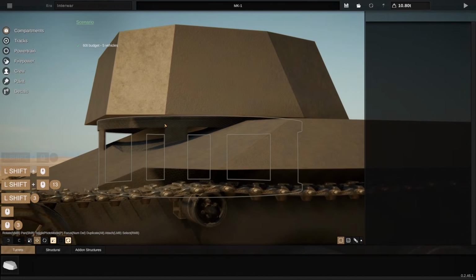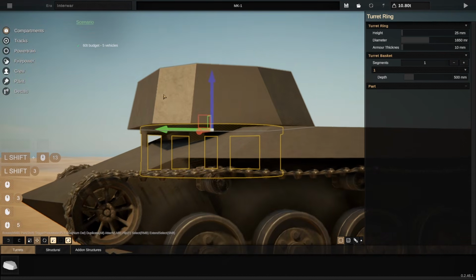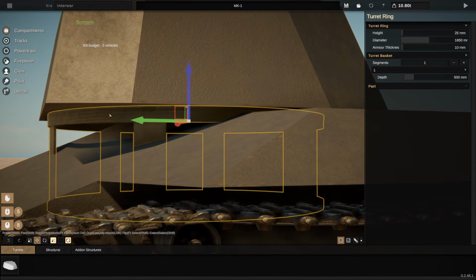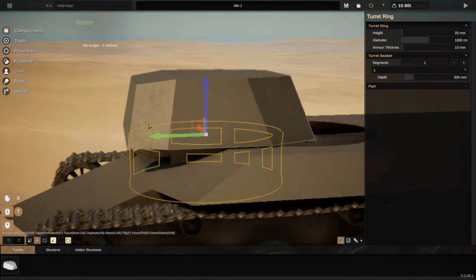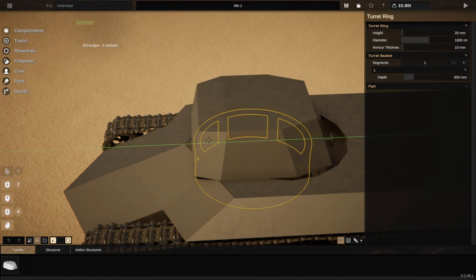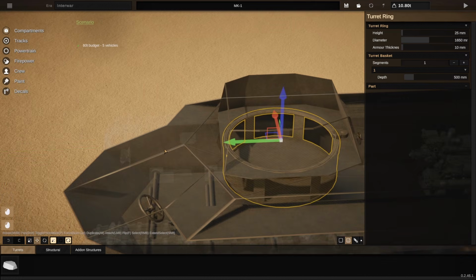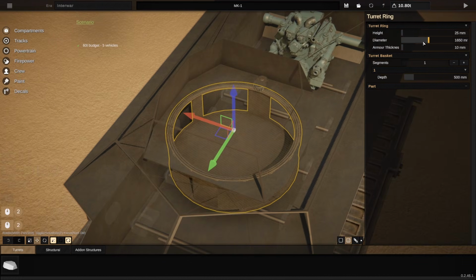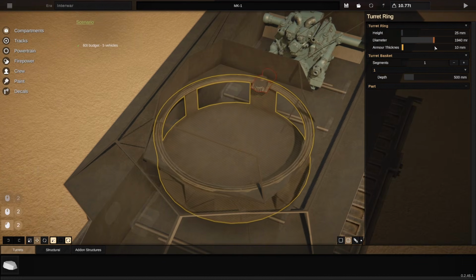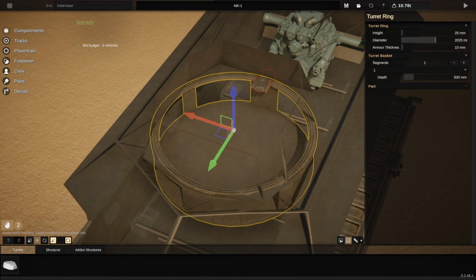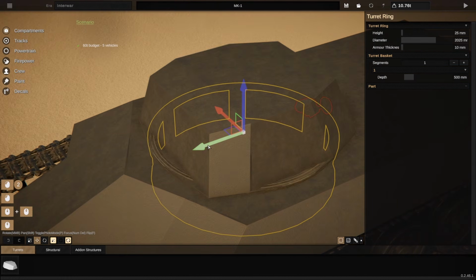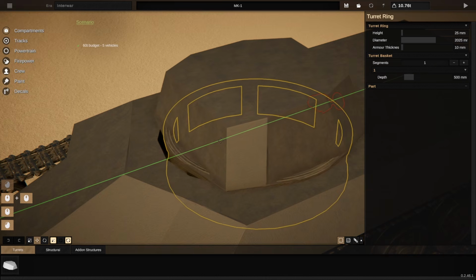Now we'll want to go underneath and then zoom right in about here and grab this part. You want to grab the turret ring and then drag it so that it goes right over the hull. Want to increase the diameter a little bit as well. You don't have to get exact with it, just enough that it'll sit on nicely.